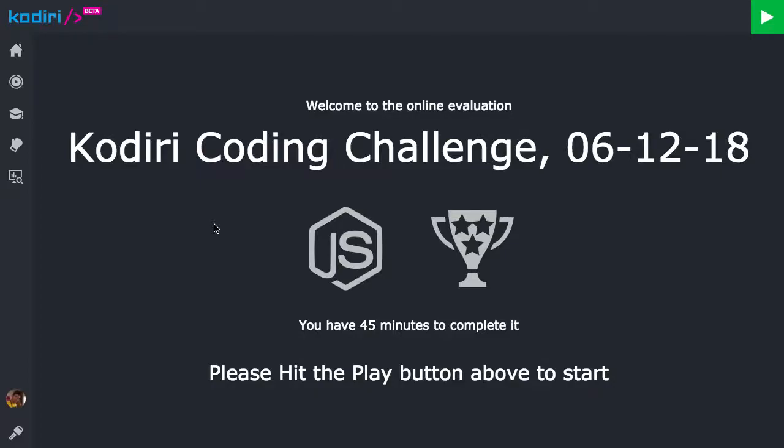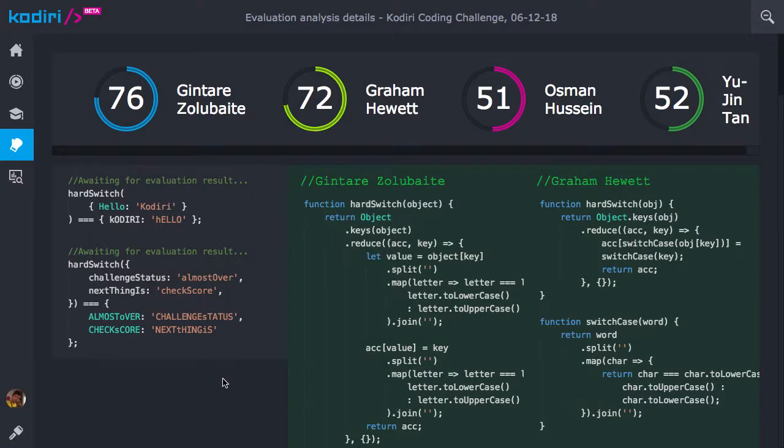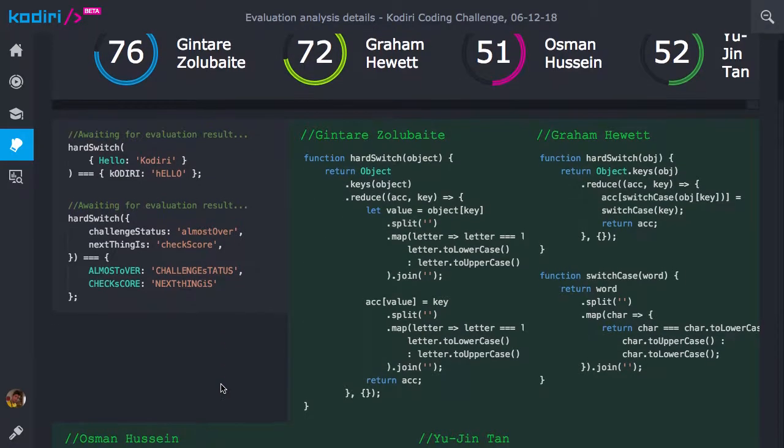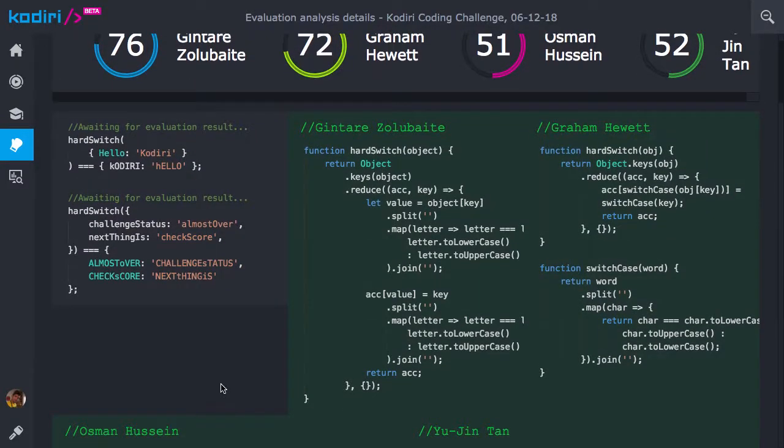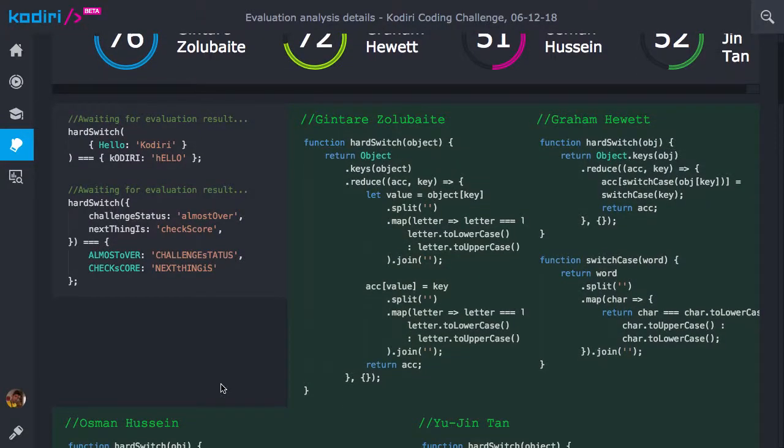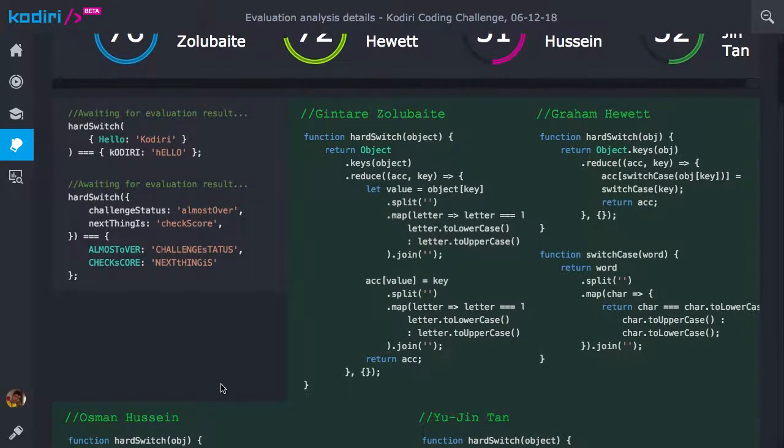Coding challenge expert. Again, I'm going to select the challenge that we did yesterday because some people struggle a bit with some questions. So let's have a quick look at what we have. First of all, hard switch. I'm happy to see that everybody solved this question here because essentially we did that on Monday.